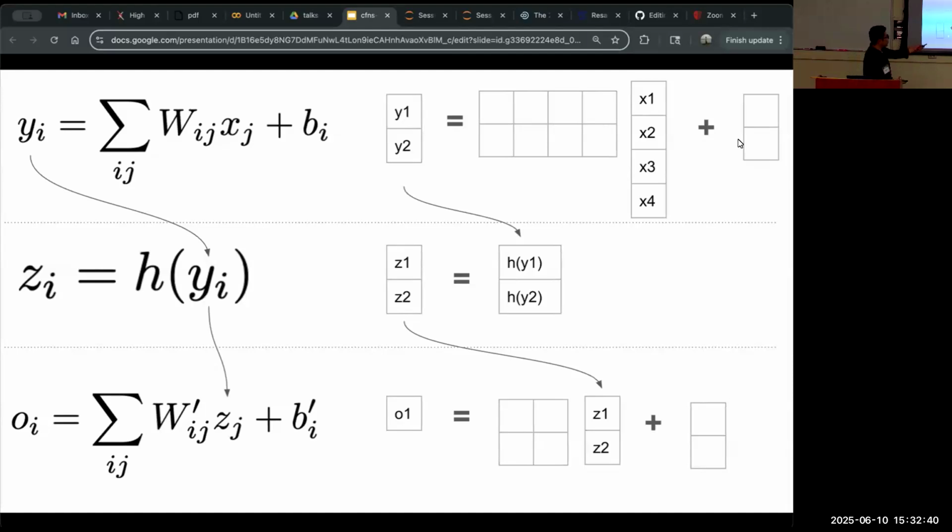And this is just a simple setup. And that's it. That's basically, to me, a neural net. Nothing more sophisticated than that.